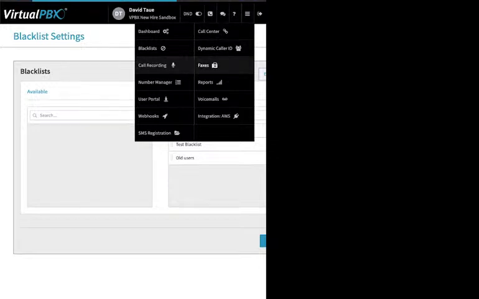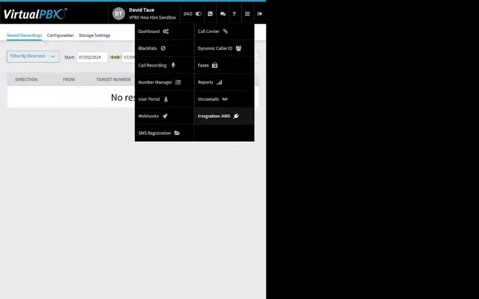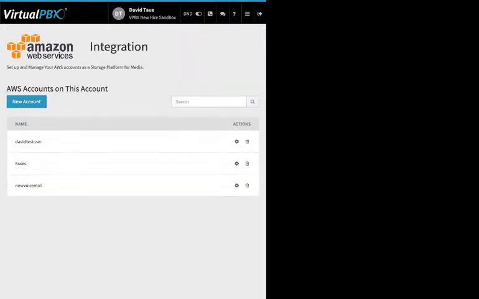Call recording. This just shows you your recorded calls. This account is set up with AWS. So in that case, I have a separate AWS account that I have linked to my Dash account. And in fact, I can take you here to AWS integration.